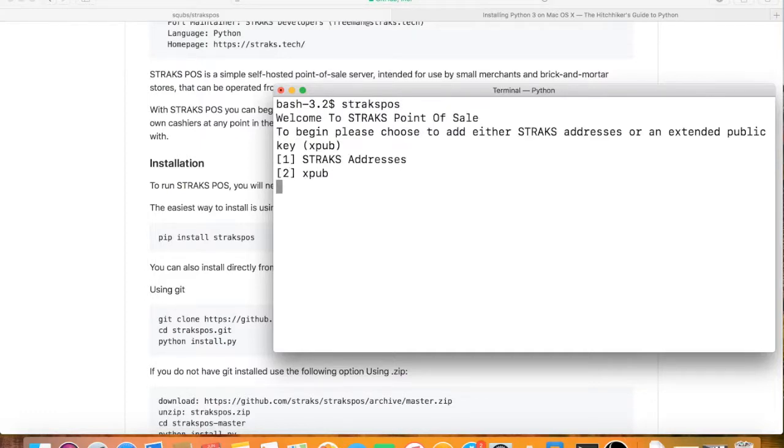And the first time you run STRAKS Point of Sale, it's going to give you this interactive guide that's going to help you set it up. So before you can actually start using the system, you have to give it either a number of different STRAKS addresses, or you have to give it what's called an extended public key.